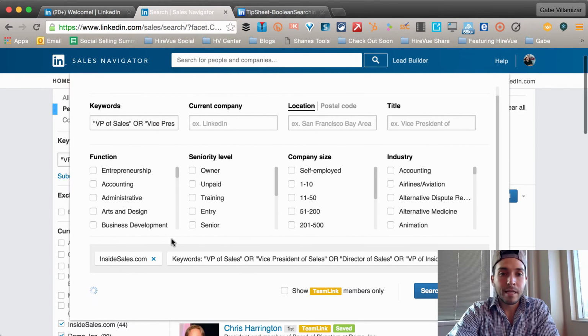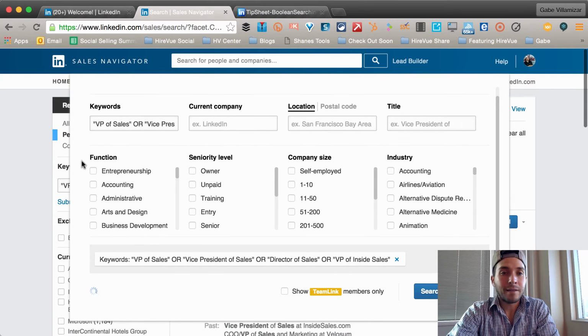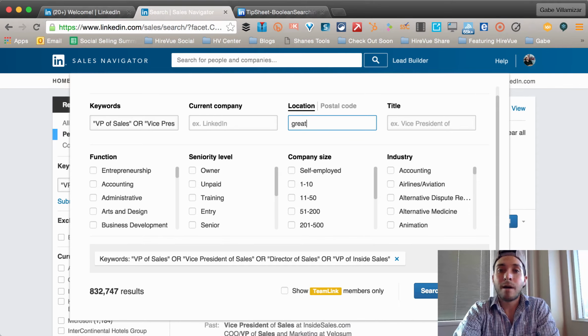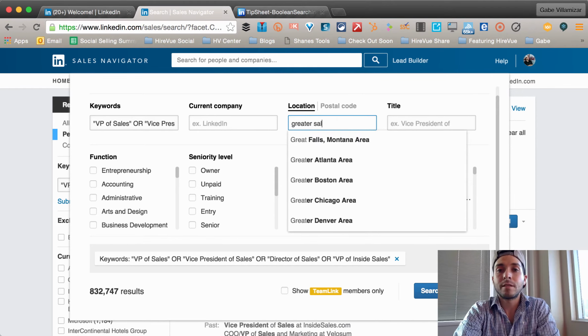Let's say I'm a territory rep and I got put into a few states, but I don't know which companies in those states are legit. So again, find the Boolean search string that you want to target. Then you go by location. Let's just say I was assigned the Greater Salt Lake City area.